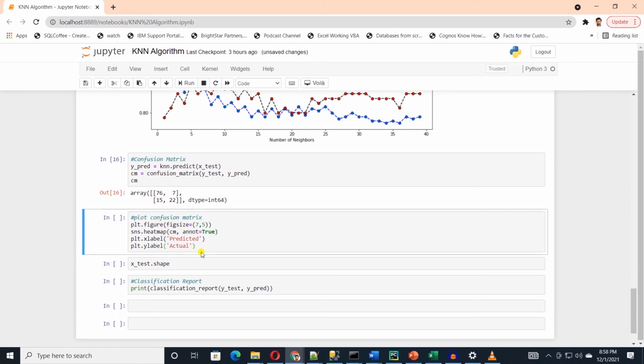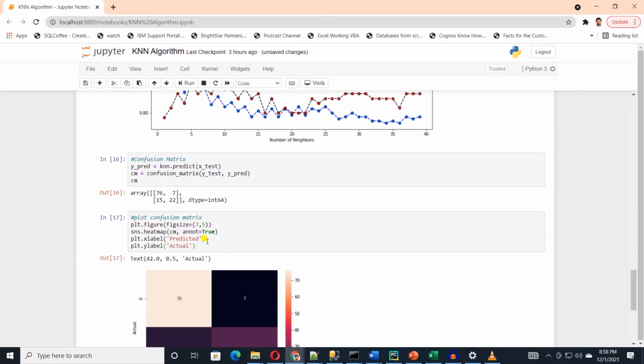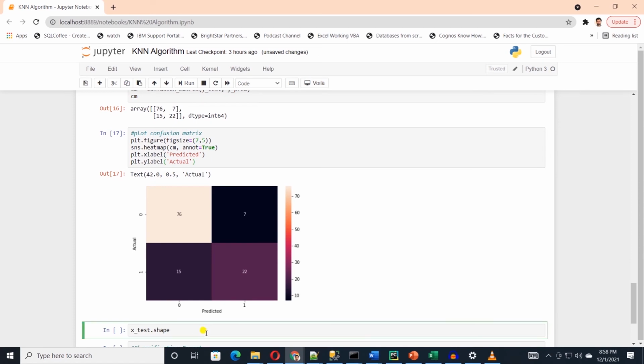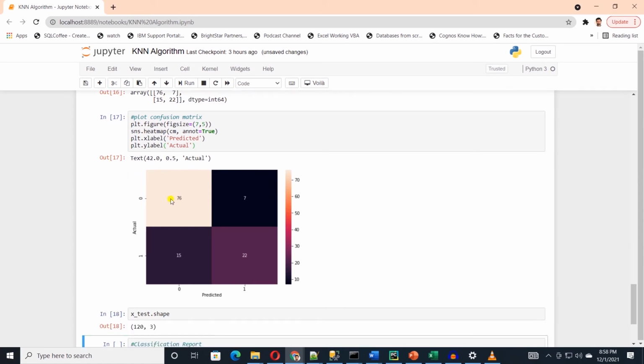We have 120 records in the test dataset, 83 records where user did not make a purchase, and 37 records where a purchase was made. Out of 83, the model correctly classifies 76 records, and 7 records were misclassified. Also, 15 records were misclassified where a purchase was made, but model classifies this as no purchase.